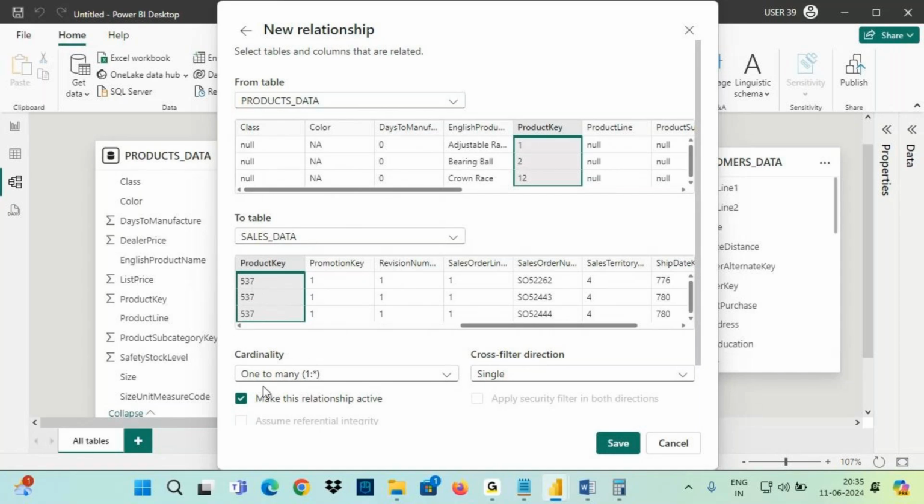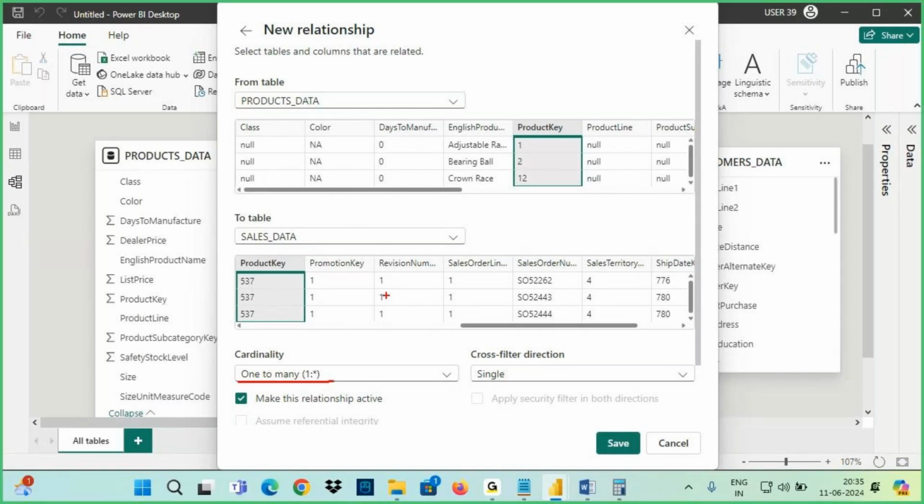On what basis you select the cardinality is: in the products data table, is product key unique or duplicate? In the products data table, product key is unique. We know that it's the primary key. Yes or no? Primary key will be unique. So unique means one. In the sales data table, is product key unique or repeated? Repeated. It's a foreign key.